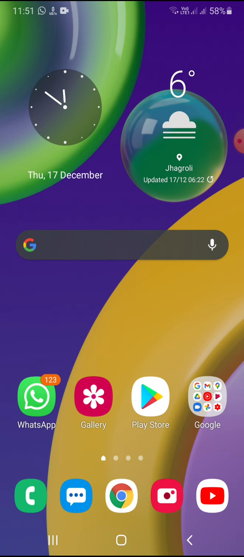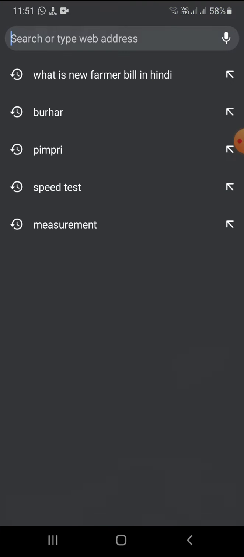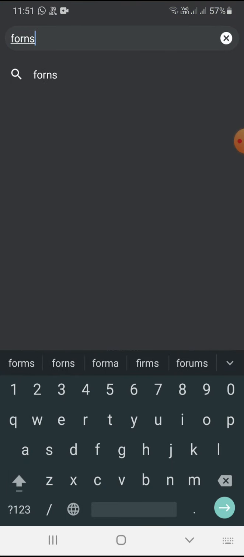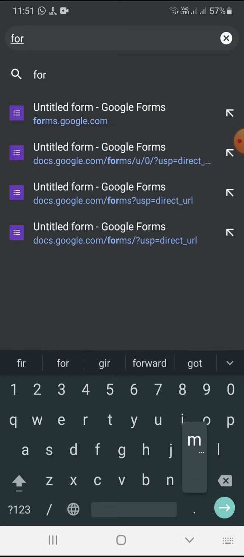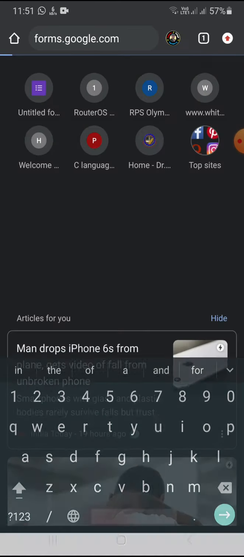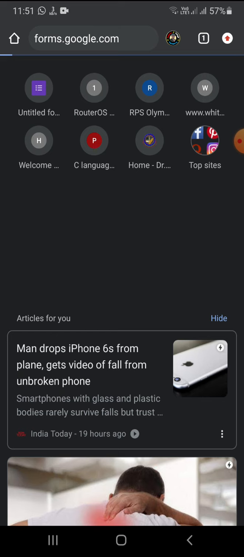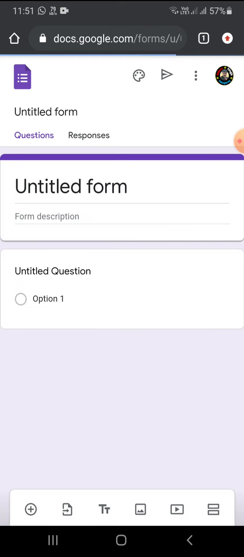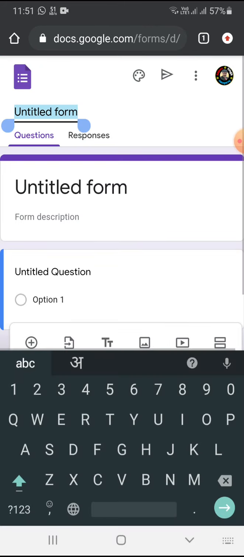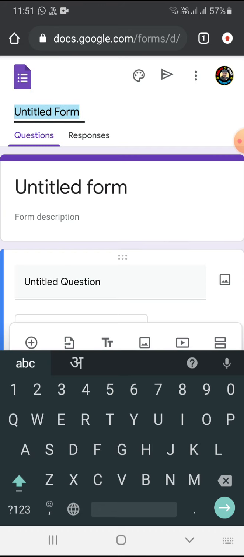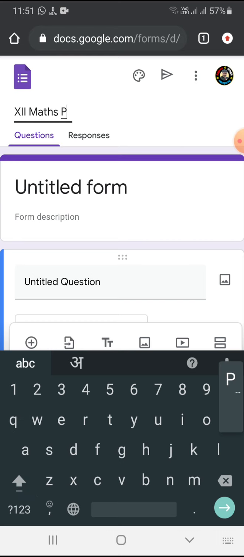Okay. So what you have to do, first of all, is start Google Chrome. In Google Chrome you type forms.google.com, and I'm showing everything through the mobile so that you can make it anytime, anywhere. Here you have to give the proper title, and I'm giving the title 12 maths pre-board.